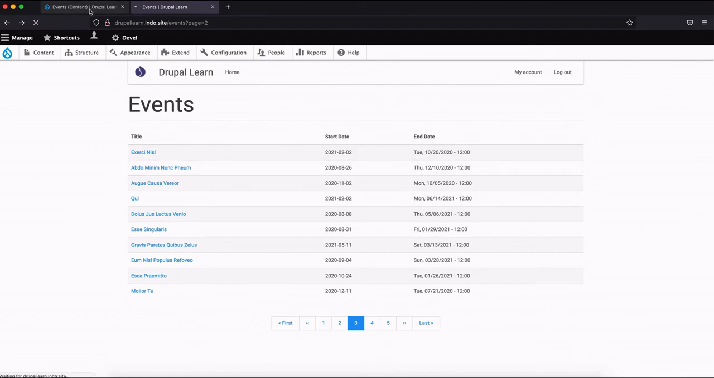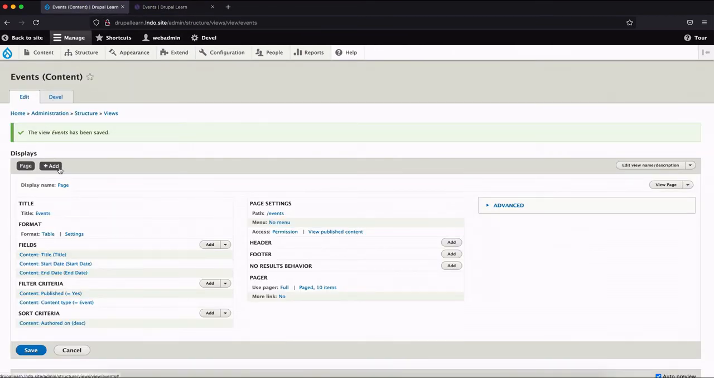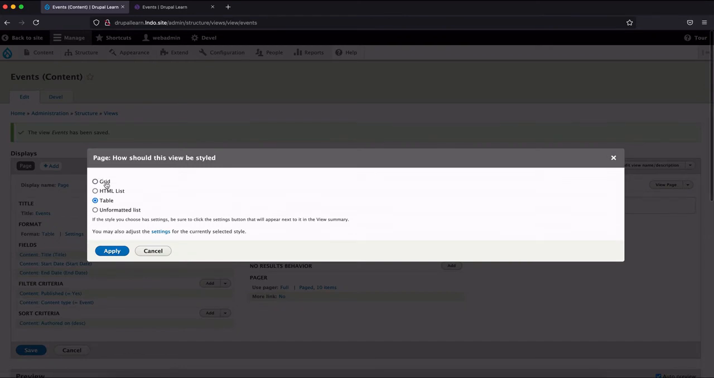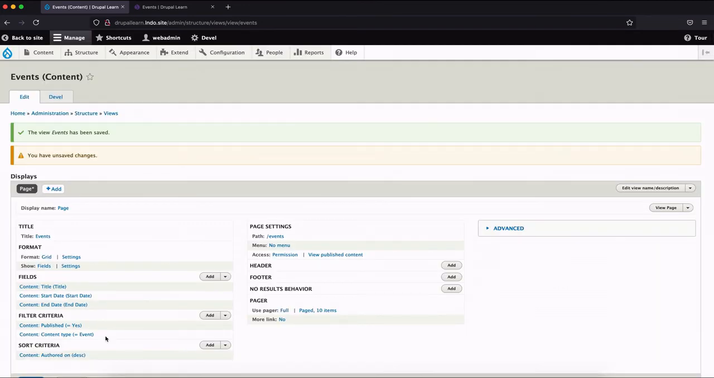Now I want to change this format to grid. Click on grid, and it will show you a number of columns to be displayed, either horizontal or vertical. And it also lets you add a custom class, which you can use for designing purposes. Use this class, add your CSS to this particular selector. Now go ahead and apply.